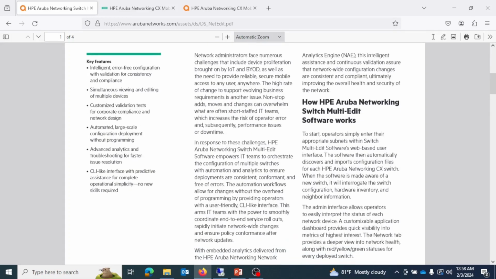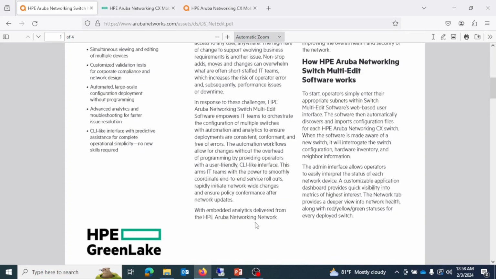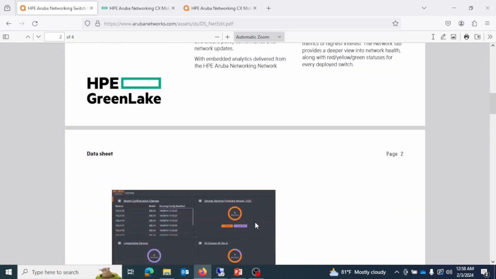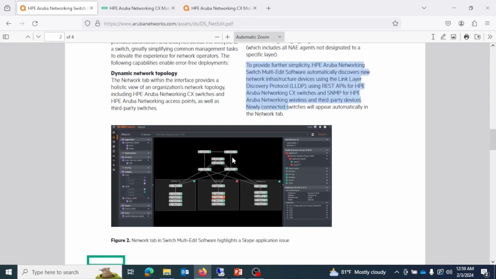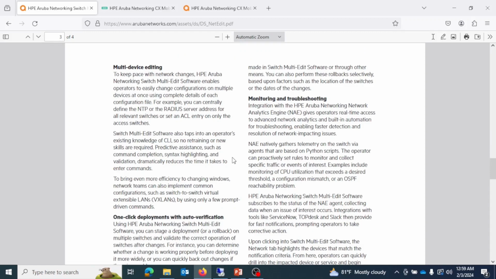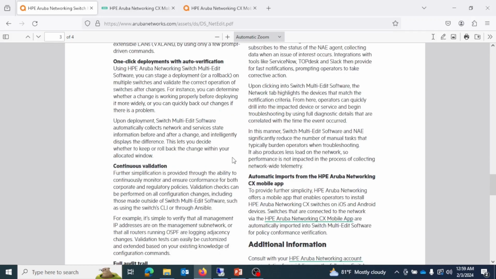And this can be used to discover third-party devices as well through SNMP. And AOS-CX are, I think, discovered using REST APIs. How is it discovering the devices? It uses LLDP and REST APIs for CX switches and SNMP for third-party devices. So this is how it shows the topology in this NetEdit. With multi-edit, you can select multiple devices at once, and you can push the configuration. You can edit the configuration at the same time in multiple devices. And using the AOS-CX mobile app, you can onboard switches to this NetEdit tool.